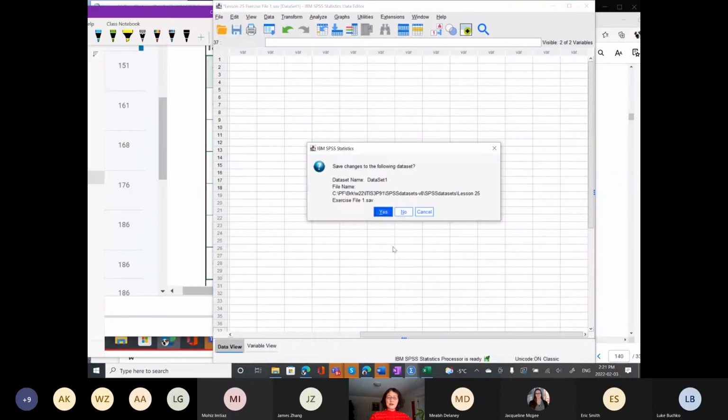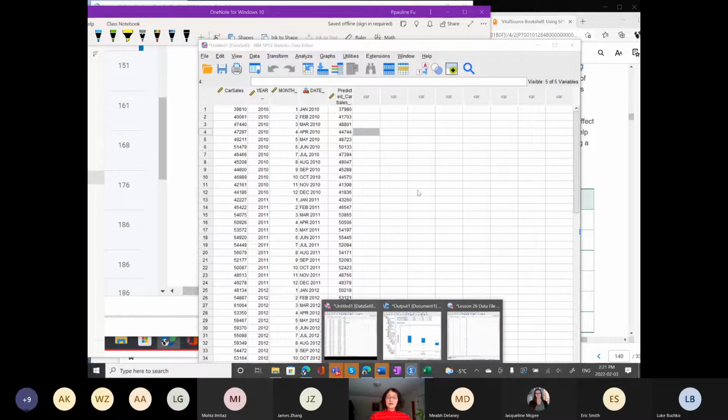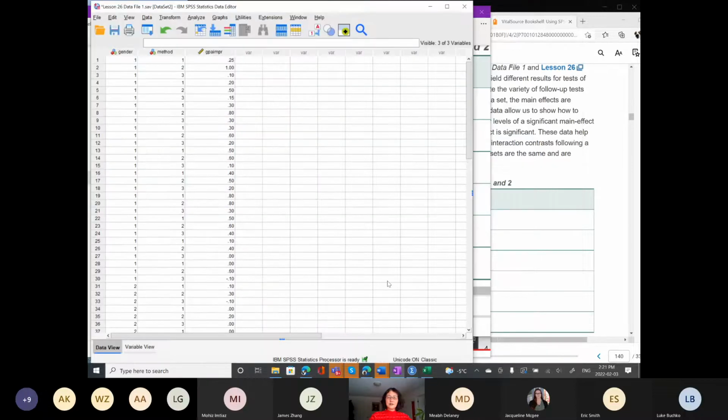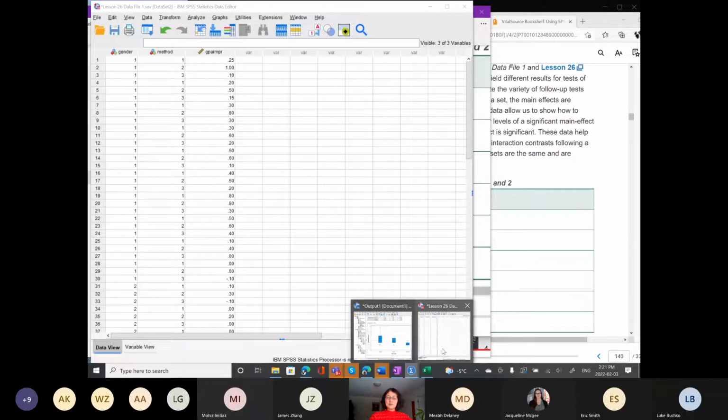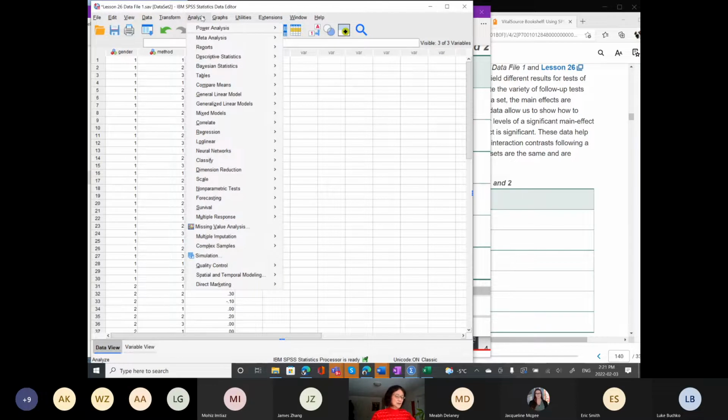And try to close, do not save. Not this one, I don't want this data. Not save. Okay, this is the data. So you go to Analyze, General Linear Model, and then go to Univariate.